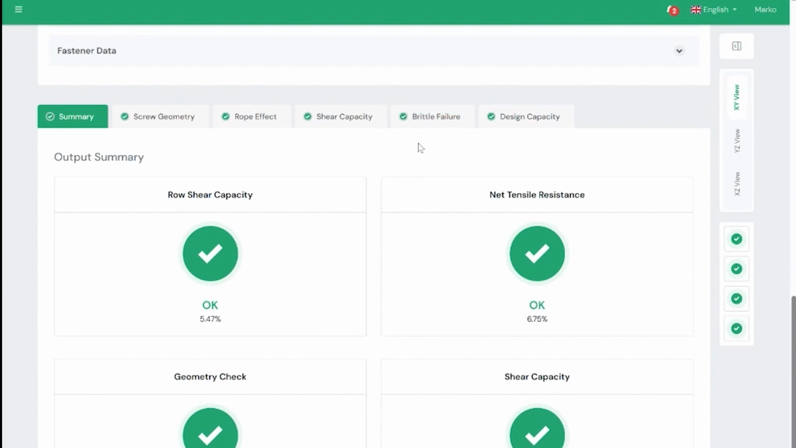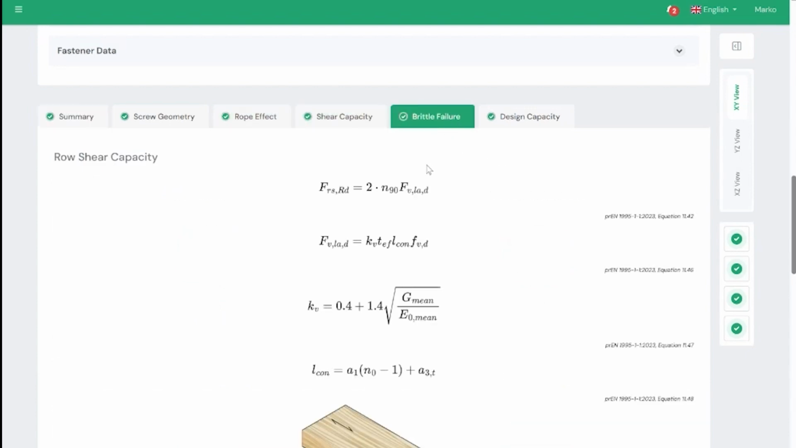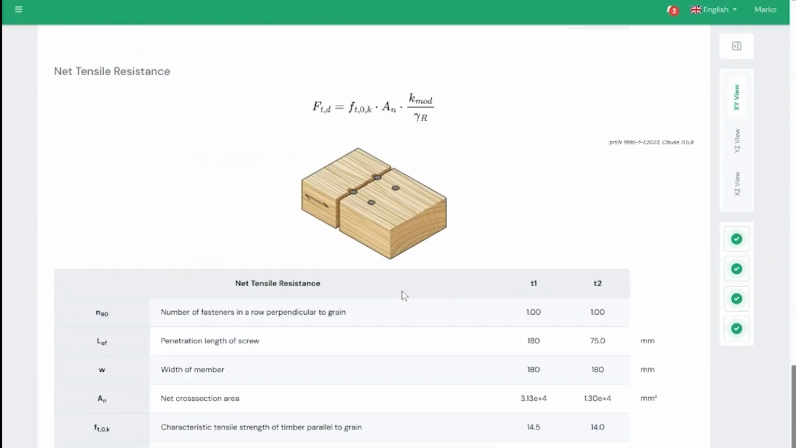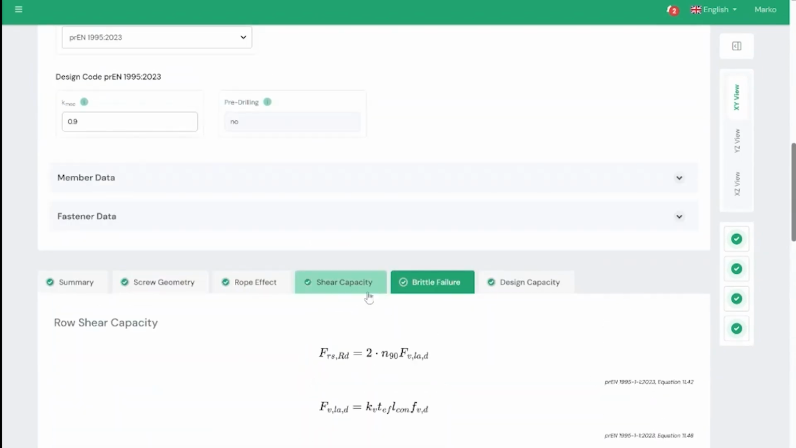In terms of connections with more than one screw, that's something that can be governing in the connection design. So it's important to see what's happening with row shear and net tensile resistance. And in that case, we have a specific tab where you can run through all the connection specifics and see what's happening with brittle failure modes.